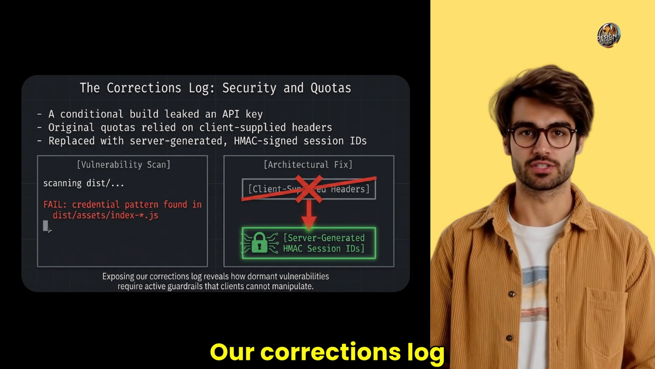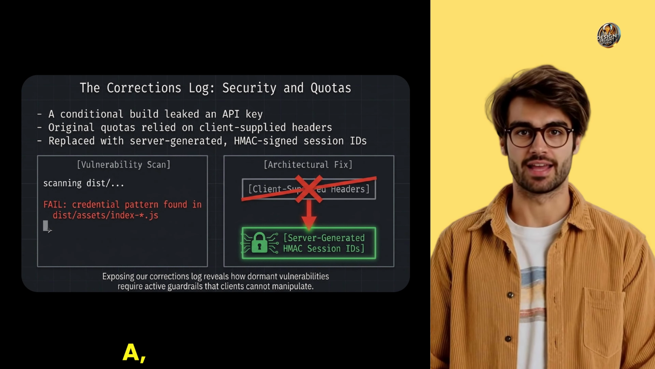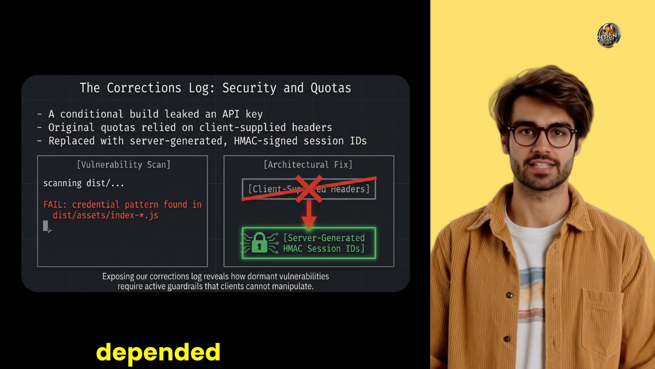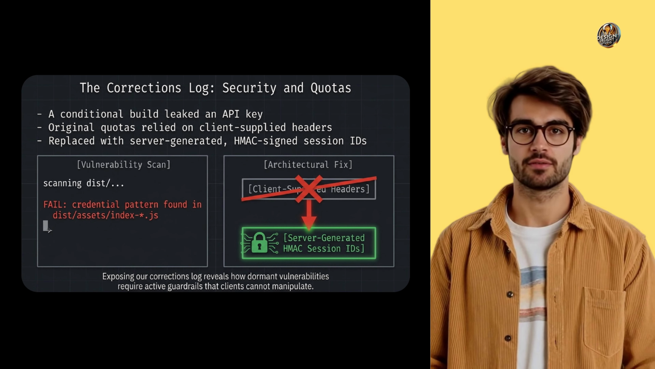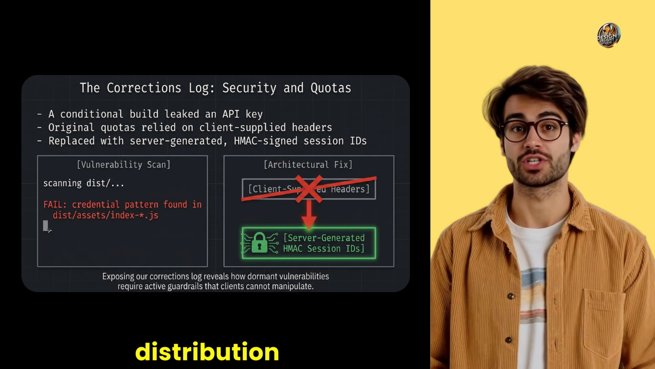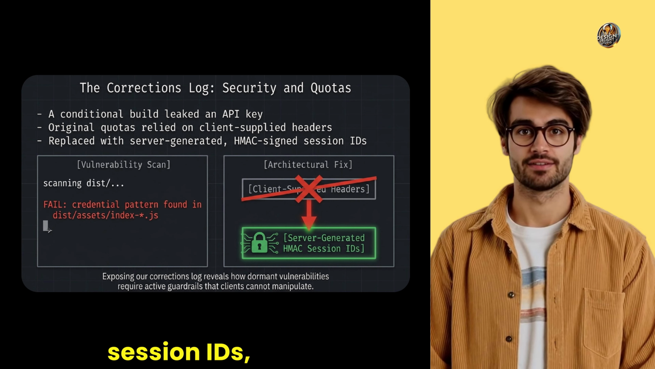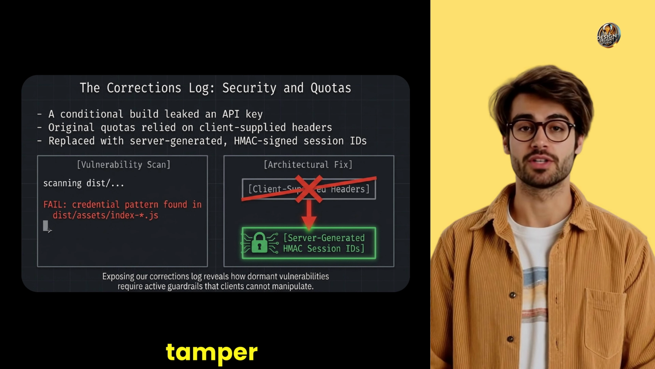Our corrections log surfaced serious issues. A conditional build leaked an API key, and our quota design depended on client-supplied headers. We fixed both by scanning distribution assets and moving to server-generated HMAC-signed session IDs, ensuring clients cannot tamper with enforcement.